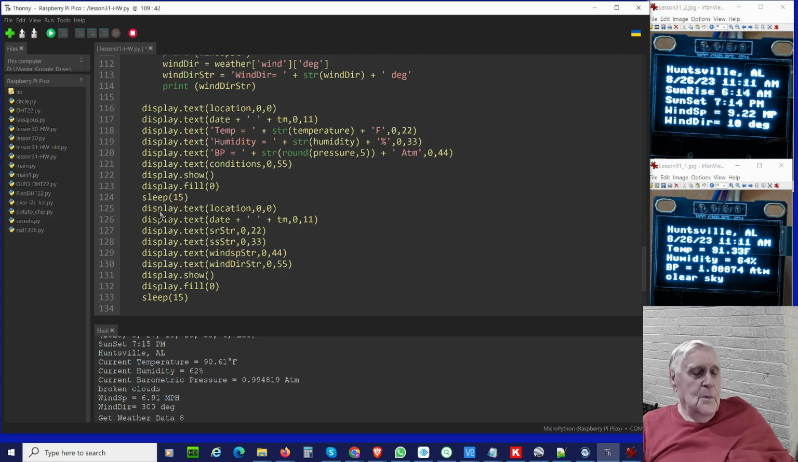And then we build the second screen, because I can't get everything on one screen. So again, I print the location, the date, and then the sunrise time, the sunset time, the wind speed and wind direction to the buffer. I write the buffer out to the screen with a show statement, and then I zero out the buffer again, and I sleep again for another 15 seconds.